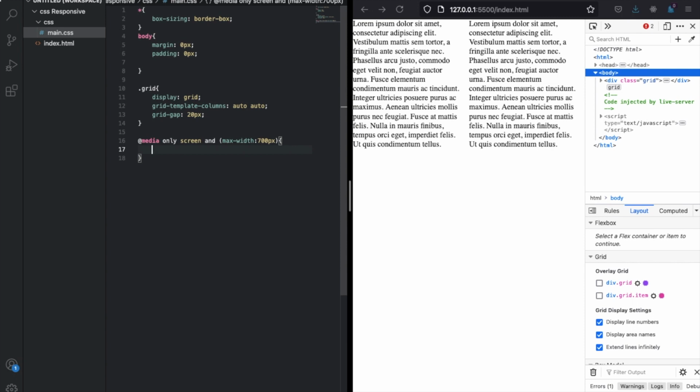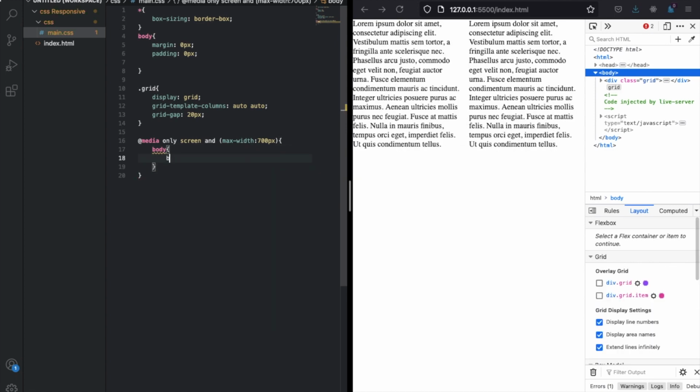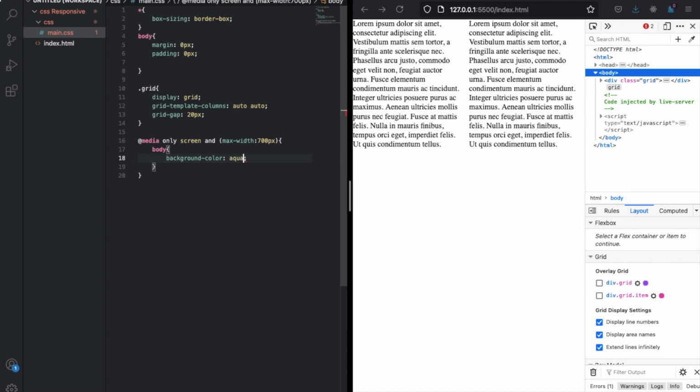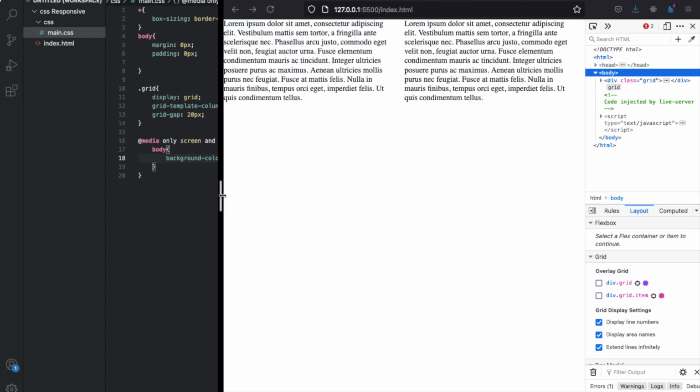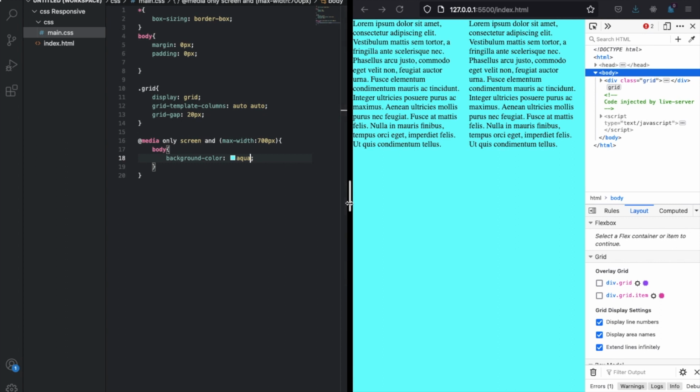So this kind of tells the screen, or the viewport rather, that when the screen is around this size, please make the web page look like so and so. So here I could just say body and be like background color and say aqua, right? So at 700 pixels it changes to aqua. When we go back to normal, it's white on computers. On smaller screens, it's aqua. If for whatever reason you wanted your site to be like this on smaller screens, you can do it.